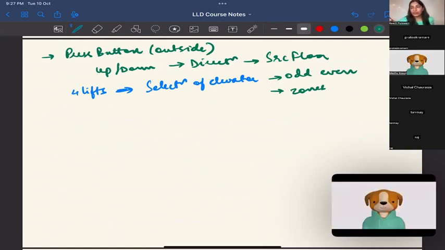We also needed the number of requests, right? So based on the number of requests, how many lifts need to come down?